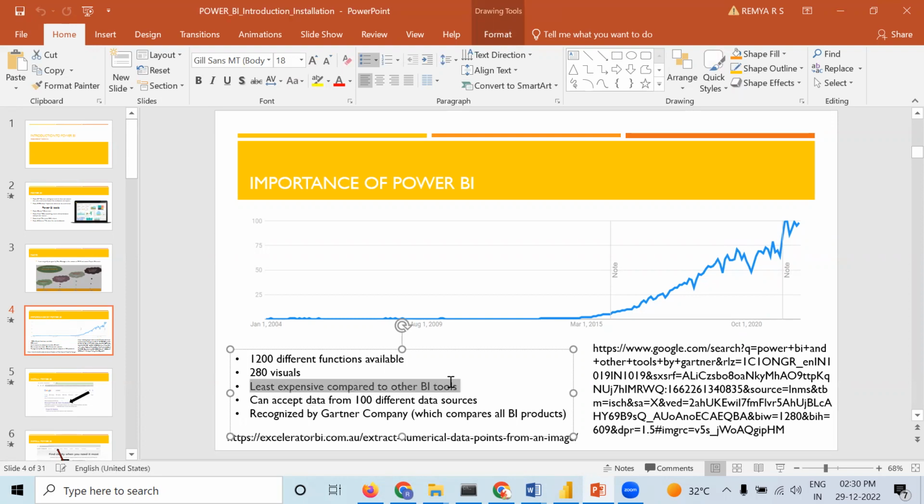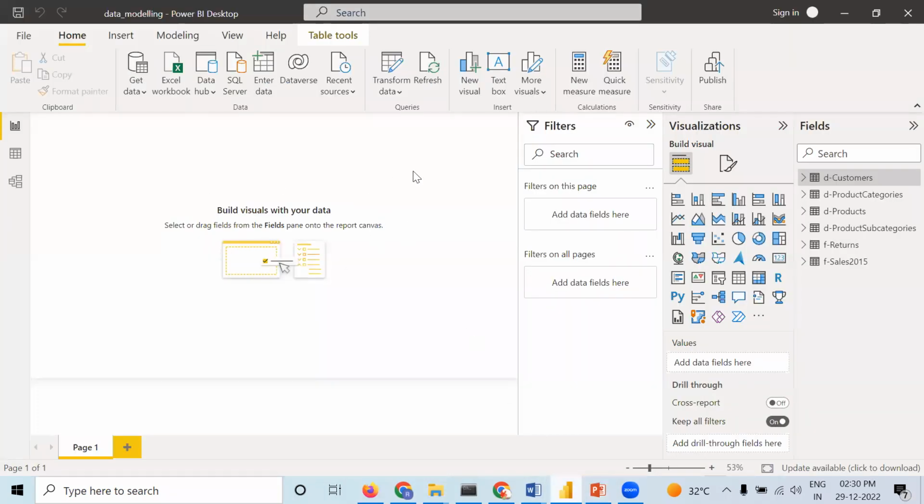BI means business intelligence. What is the full form of BI? It is business intelligence. And it can accept more than 100 different data sources. 100 different data sources in the sense like this is Power BI. This is Power BI Desktop. You can see Power BI Desktop is written over here. This is that particular software.